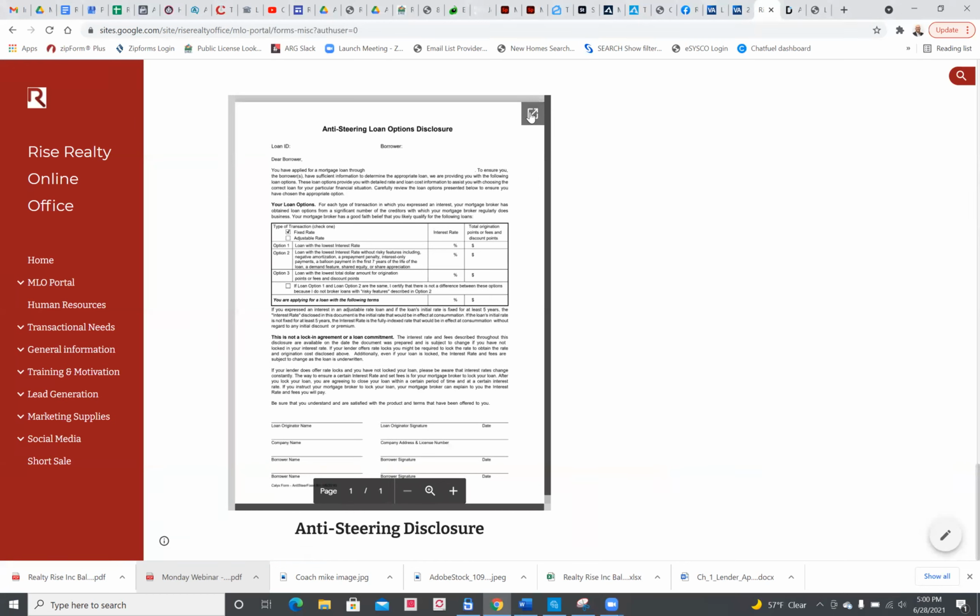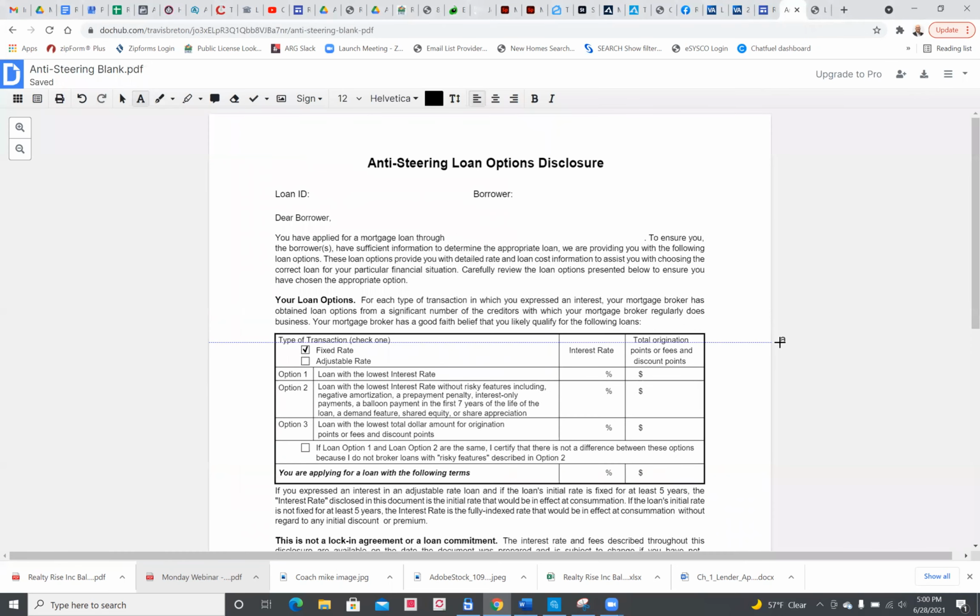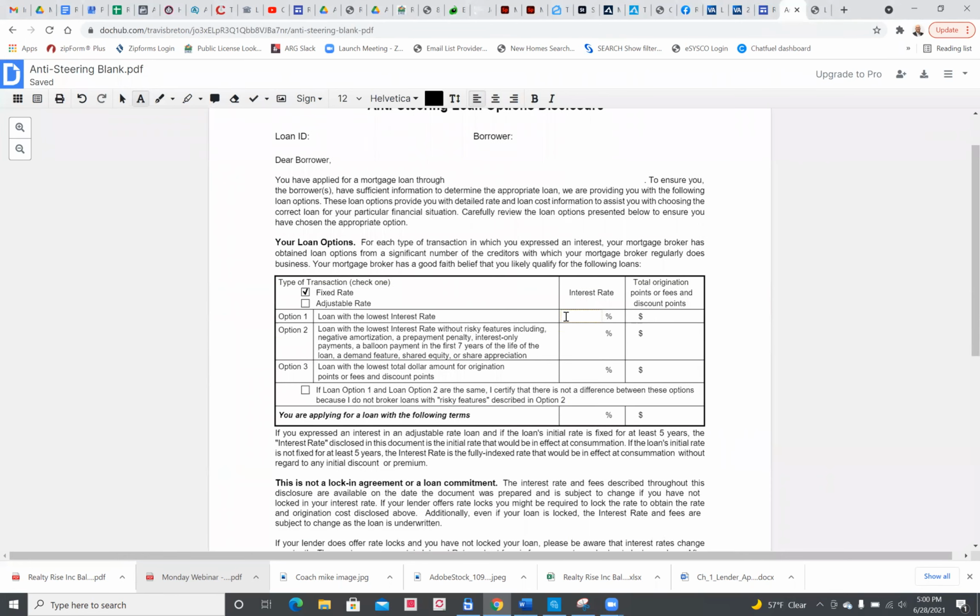You can open it up right here by clicking pop out, and you can download it to your computer, PDF style if you like. So I have one pulled up here. We're going to go ahead and fill this out real quick. Option 1 and option 2 are always going to be the same for the most part. So you want to pick loan with the lowest interest rate.